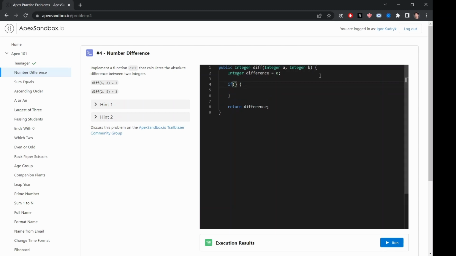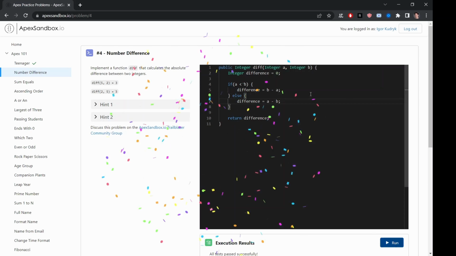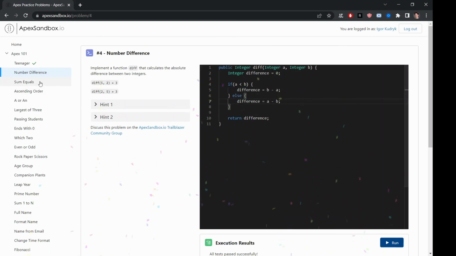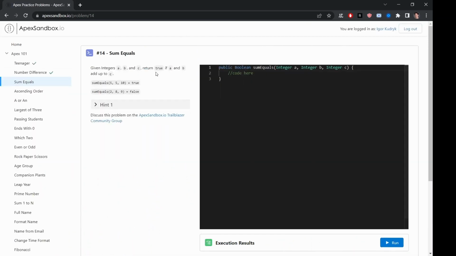And now we can say, let's say A is less than B, then the difference will be B minus A, and else the difference will be A minus B. Let's see if it works. Nice. Okay, let's go to the next one.